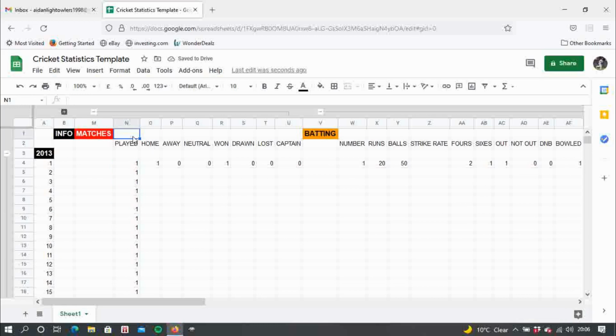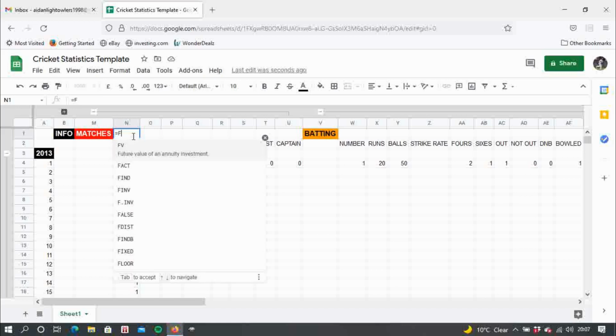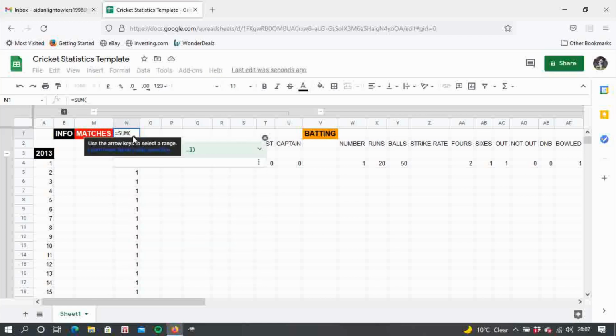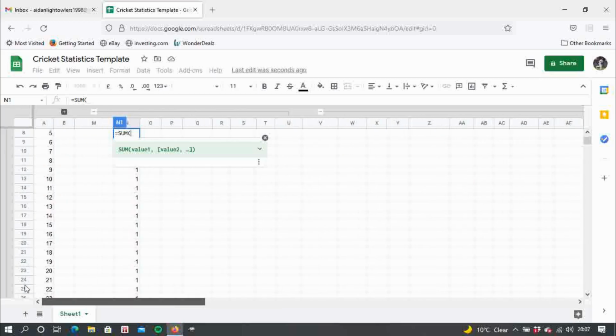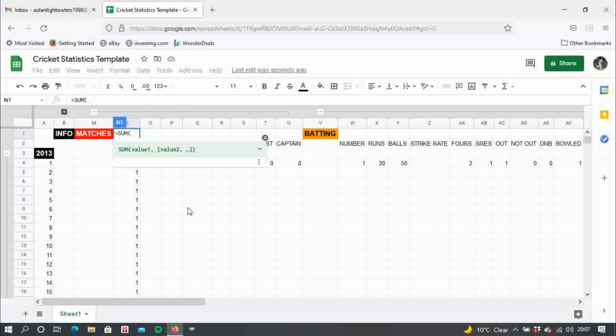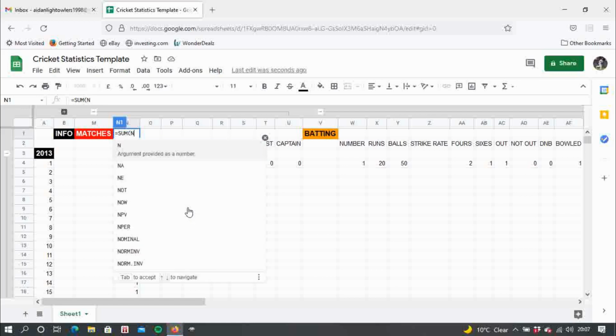That means that now we can add in our formula up here, which is going to calculate how many games we've played, just so we can use it as a quick glance. So you're going to put sum equals sum, open brackets. Oh, that's my touchpad on my keyboard going mental. So we know it starts at N4.